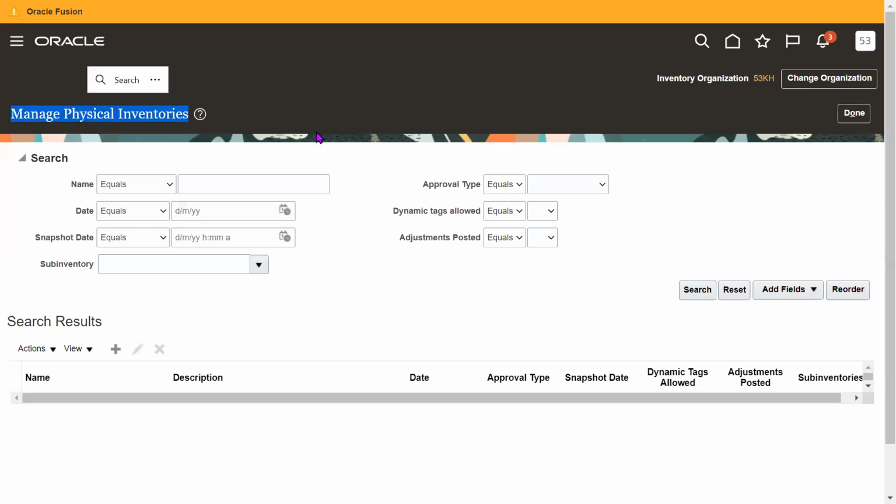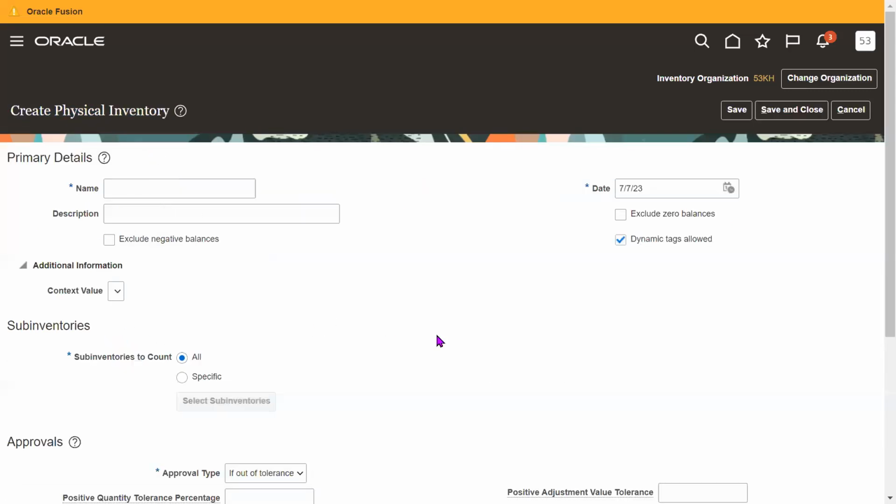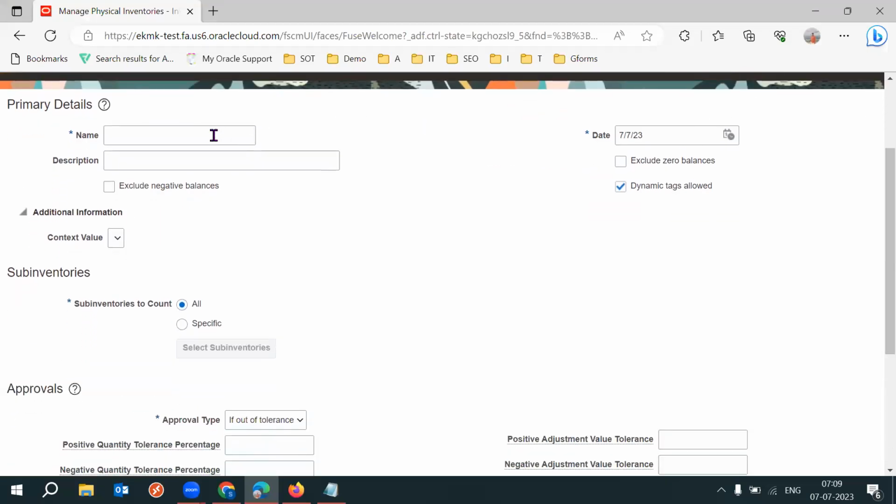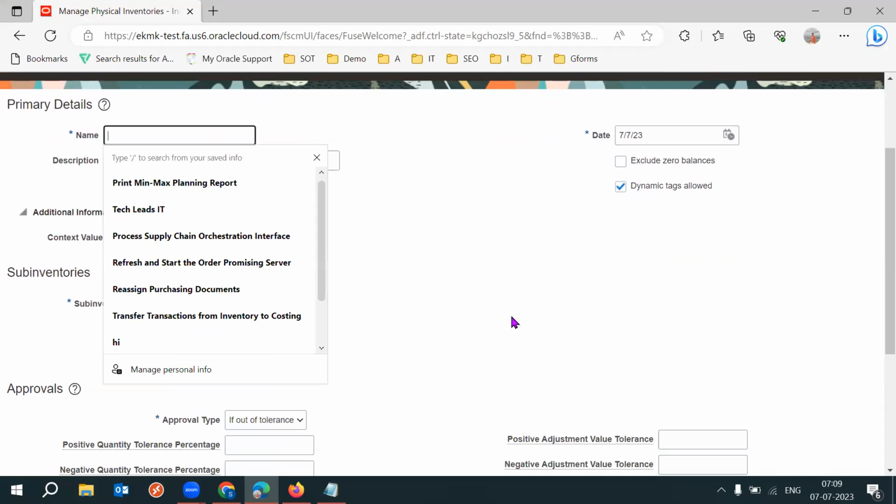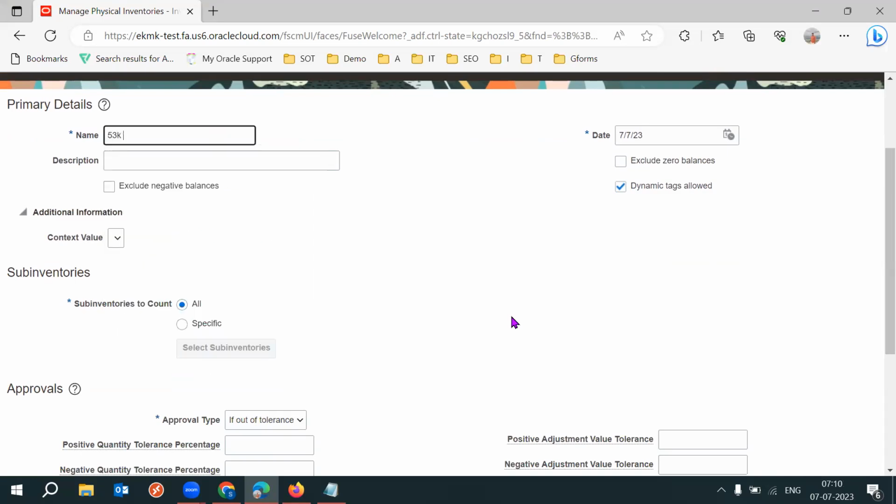I'm creating a physical inventory now. This is step number 1. I'm going to enter the name of the physical inventory. Stock check 07.